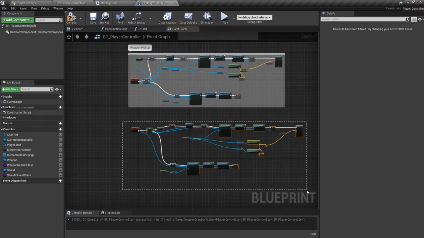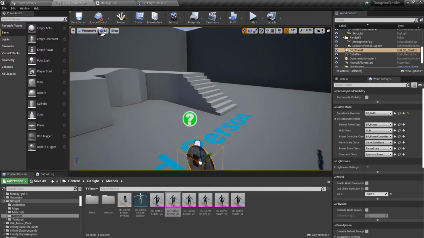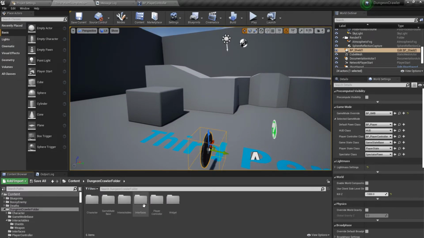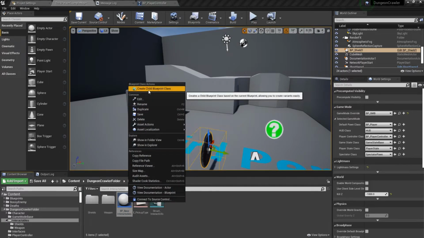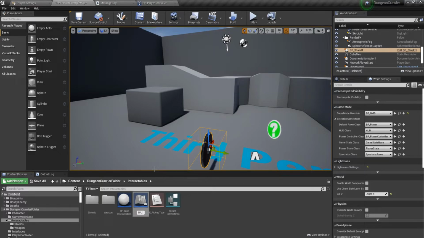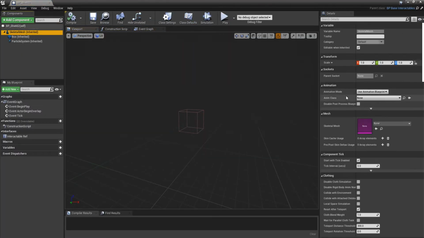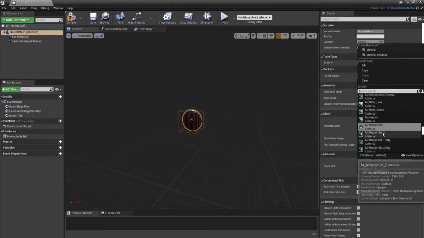So with this we will see that our shield pickup, compile, save, and let's go back. Dungeon crawler, in interactables, in shields, let's not duplicate, let's create a child from the base interactable itself. We'll call it BP shield 2. Move it over there, and over here in the skeletal mesh we'll add the shield, but we'll change the weapon set to 2.